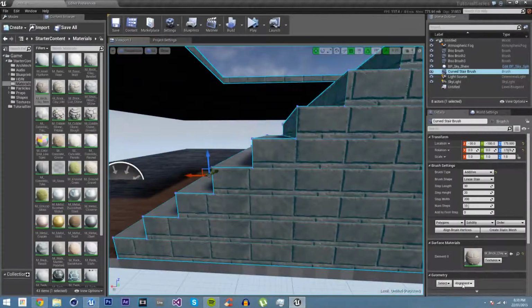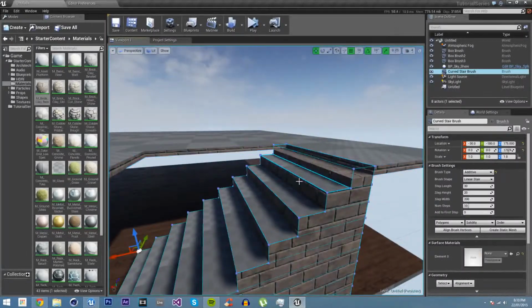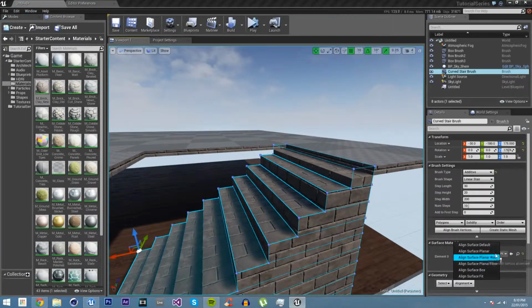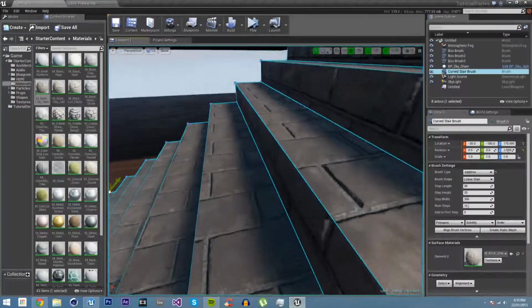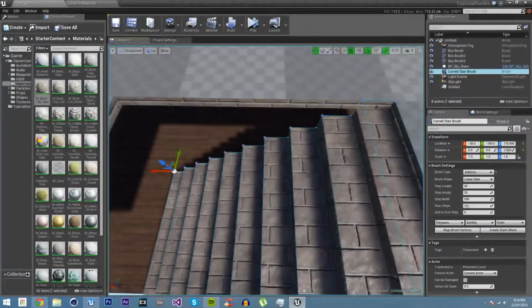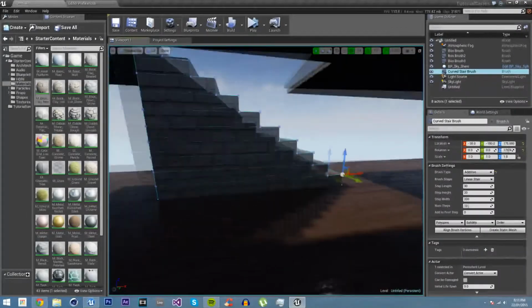And you can see that again it's not aligned, so it's just align planar wall, and select all of these by holding control, applying the material to all of them, and align planar floor, and you can see that we now have, well, it looks a bit strange, but we now have a floor with a nice staircase.